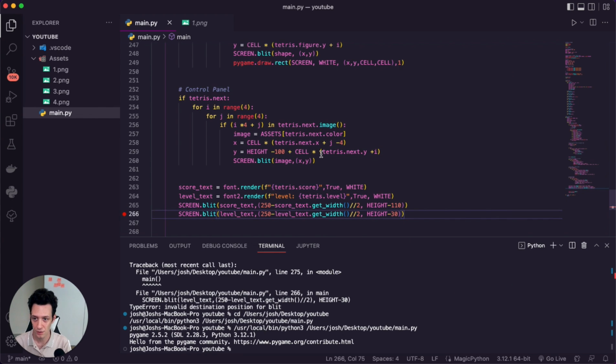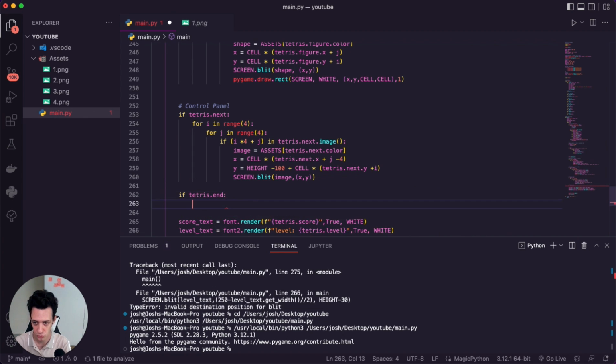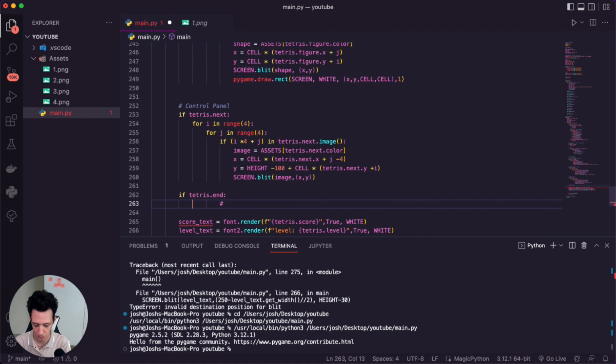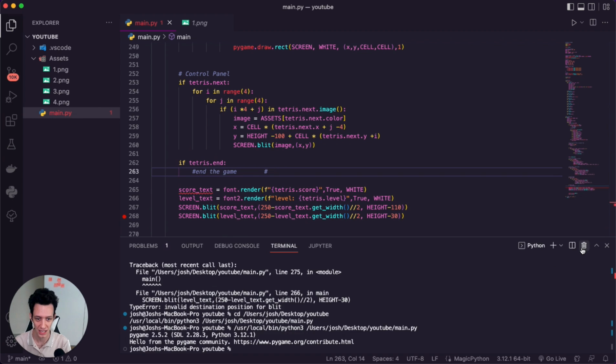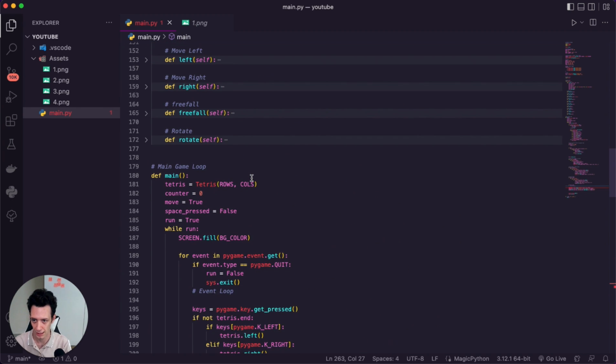The last thing is basically, if Tetris dot end, right? So if that's true, I want to call a method. I want to end the game, and I want to do this in a way that allows me to reset the game as well. So like a little reset screen. Okay, so to do that, let's go up to our Tetris class.